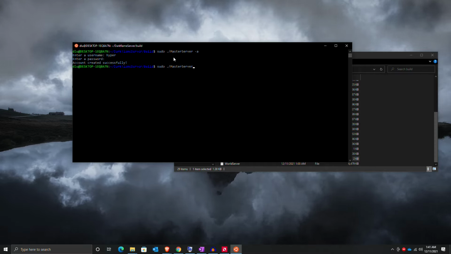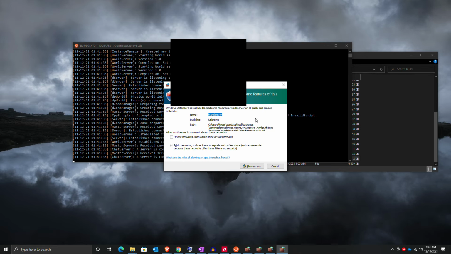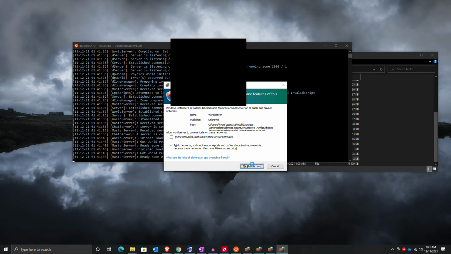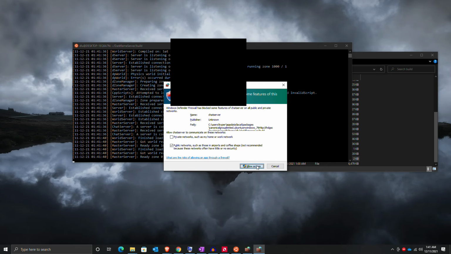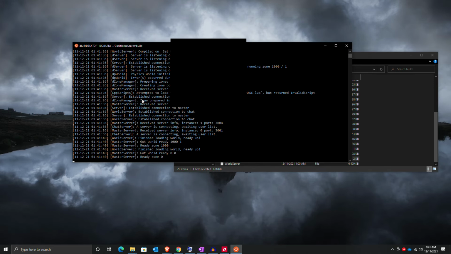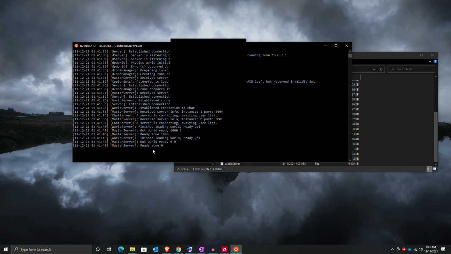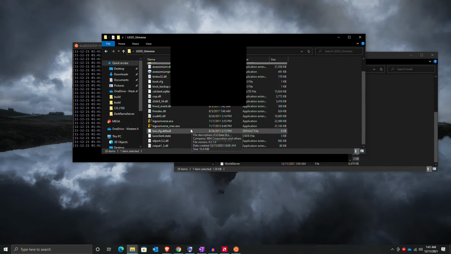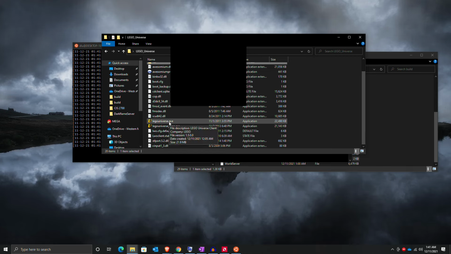Now we're going to type sudo and then ./MasterServer again, but with no -a. And if everything goes well, it might ask if you want to allow the firewall, just allow it. These are the config files we were messing with. So it's all loaded up. It says ready zone 0. Hopefully there were no errors for you. If not, go join the Discord and ask, because I don't know what happened.